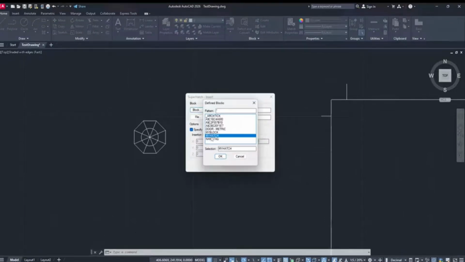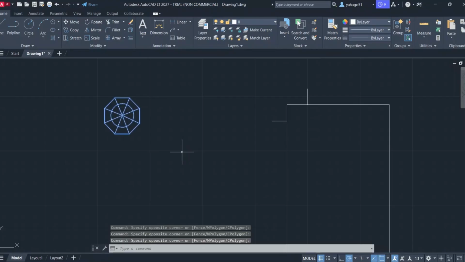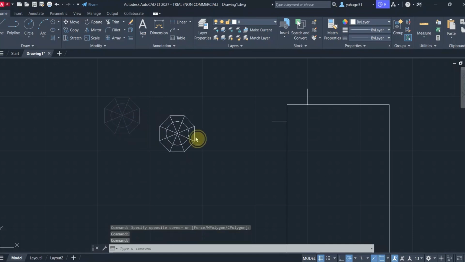Once selected, AutoCAD will ask you to choose a boundary for the hatch. In this example, we'll use a rectangle as the hatch boundary. Click inside the rectangle or select the boundary area where you want the custom hatch to appear.